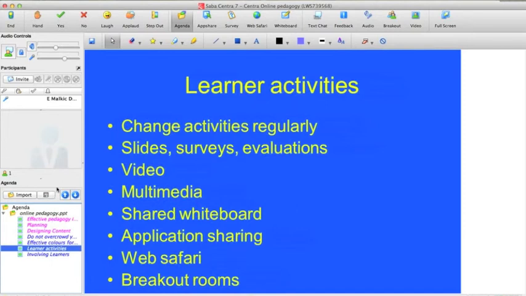There are opportunities in Centra to use surveys, evaluation. You can turn on the web streaming or a video camera to show yourself, or you can bring up their video of themselves by right-clicking on their name, and you'll see some options, and one of those will be grant video, so you can see them. You can share multimedia. You can share a whiteboard, you can share applications, so you can share Photoshop, you can share a spreadsheet. And breakout rooms, which is a higher end use of Centra, where you can divide your group into smaller groups, and they can work collaboratively. And there are some resources on that on the Cyber website.